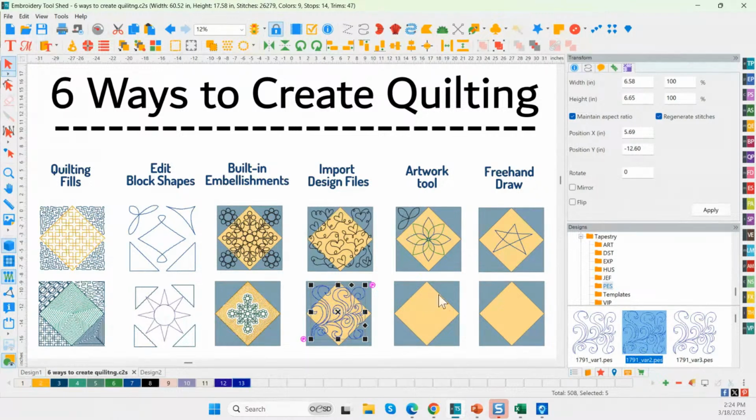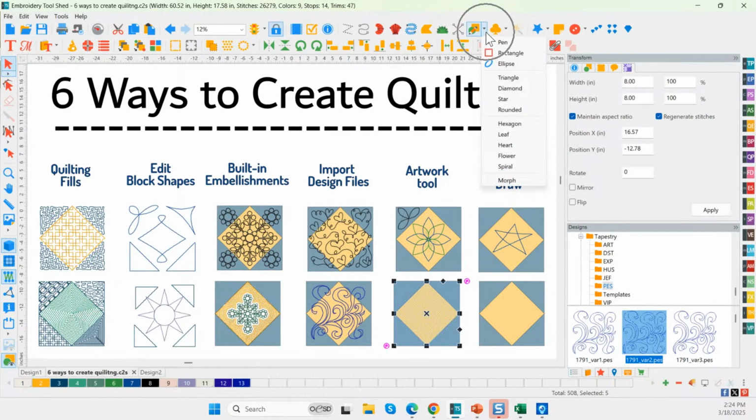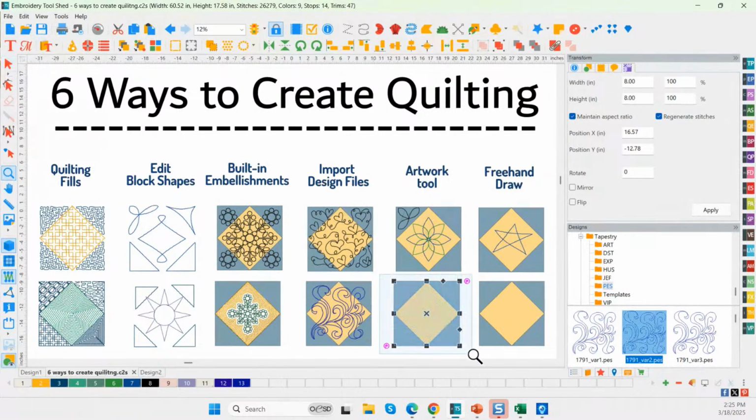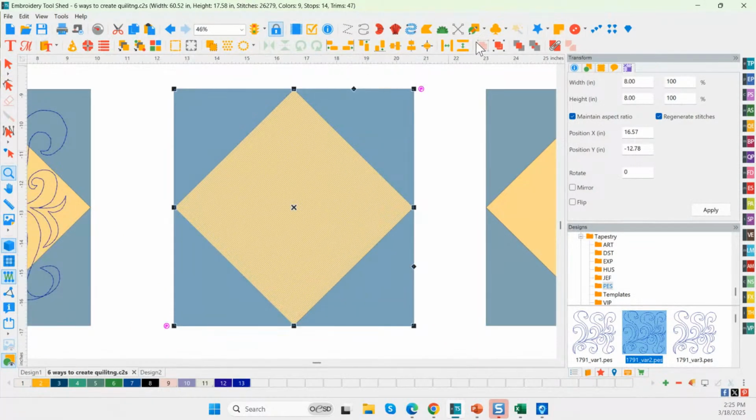Okay, so now here for the artwork tool, let's zoom in here. So the artwork tool is this tool here at the very top, and I can use this drop down arrow and I can draw different shapes, okay? And those shapes can be turned into a run stitch to create a fun little pattern, okay? So let's just zoom in here and we'll play on this block. So I'm going to choose my artwork tool, and you guys have seen me use this a ton.